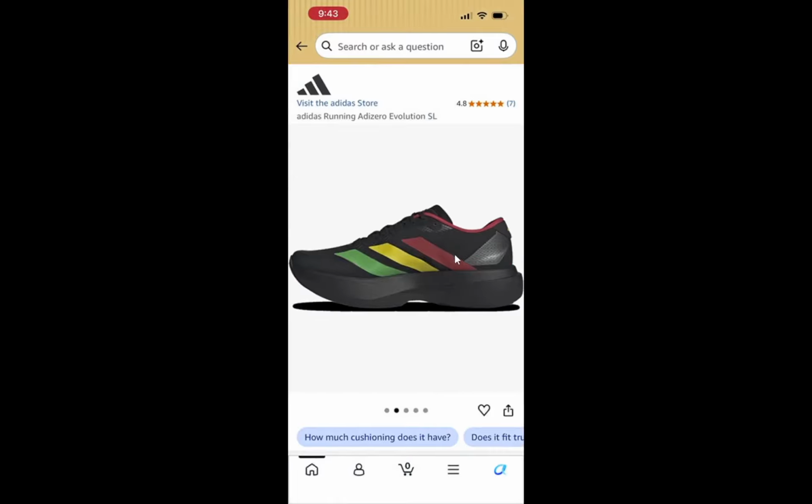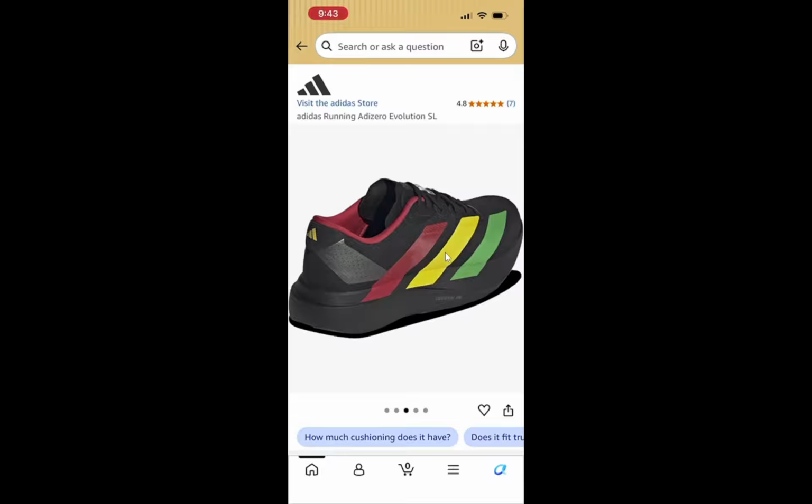Today you learned how to scan barcodes and real-world products with the Amazon shopping app to jump straight to matching items and similar options.